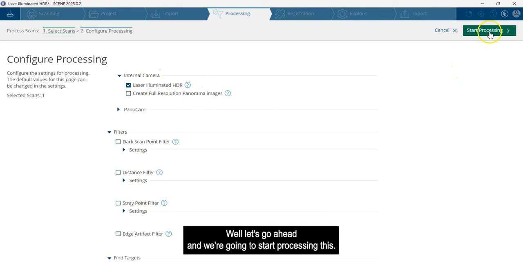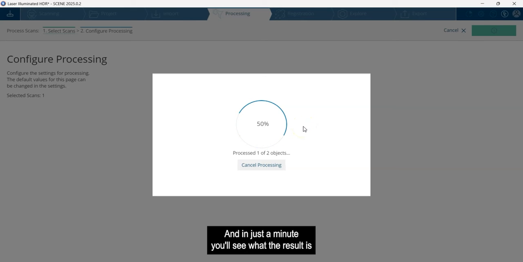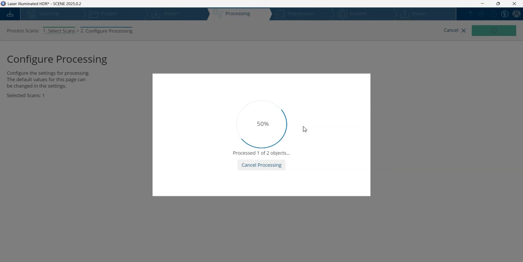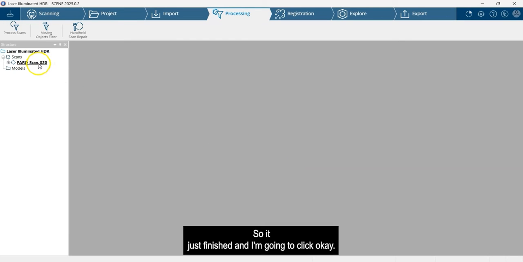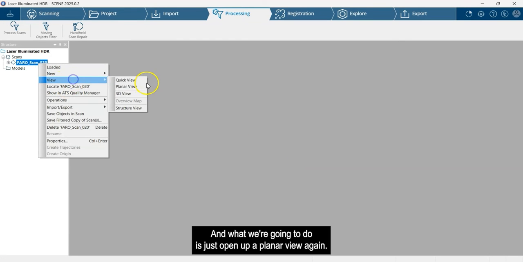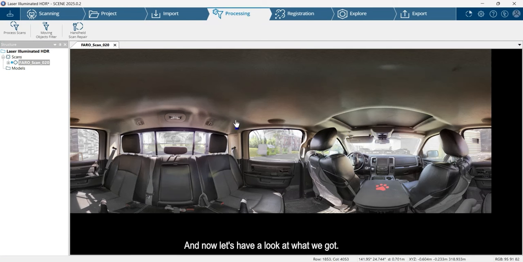Well, let's go ahead and we're going to start processing this. And this thing is going to cook, and my fans are going to ramp up here. And in just a minute, you'll see what the result is. Okay, so it just finished, and I'm going to click OK. And what we're going to do is just open up a planar view again. So just right-click View, Planar View. And now let's have a look at what we got. And boom, there you go. Look at the difference. Just really, really impressive with what we got here.